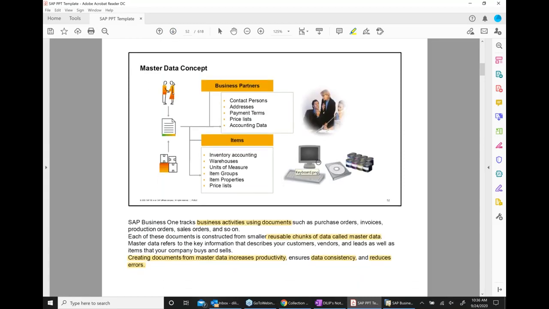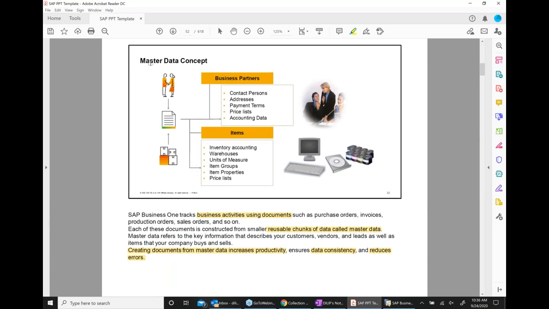Now, let us understand what is the master data concept. In the master data concept, we can have different master data. So we have a business partner. Now, what is the business partner? The business partner is a partner in your business. So your customer is your business partner. Vendor is your business partner.